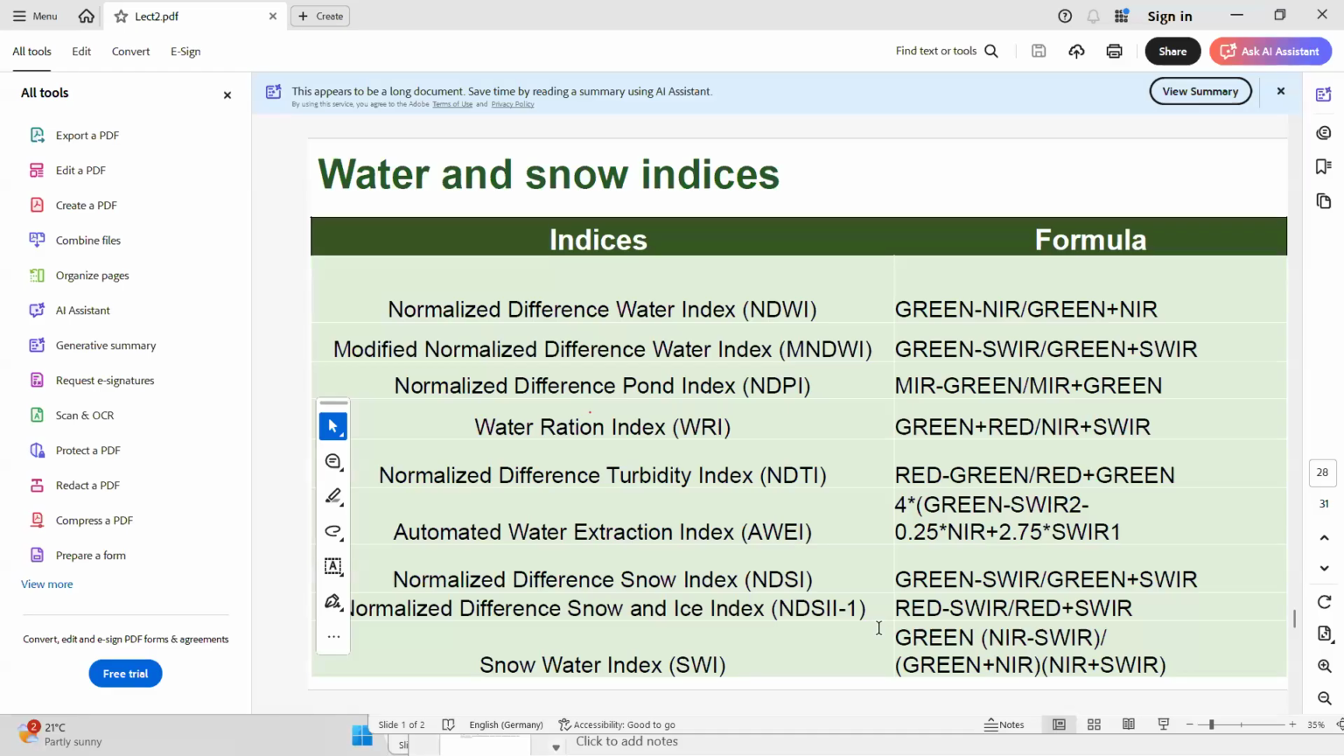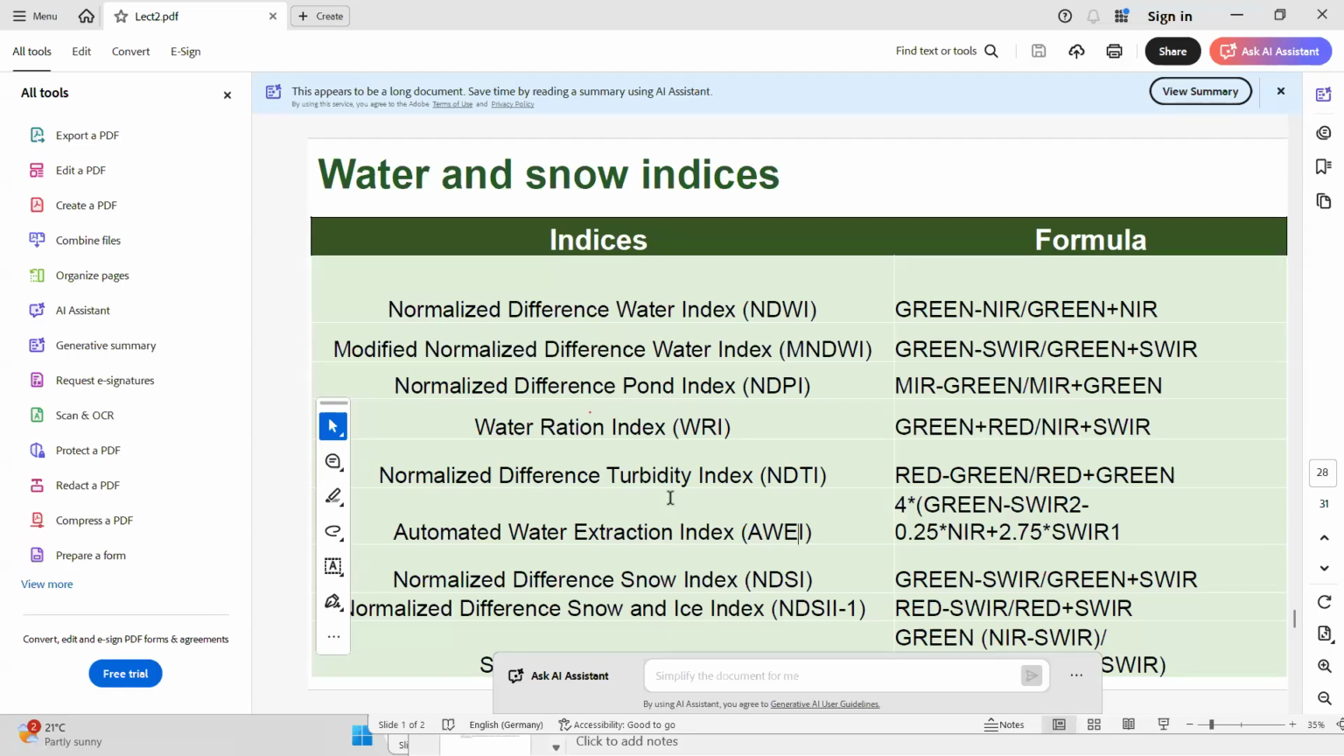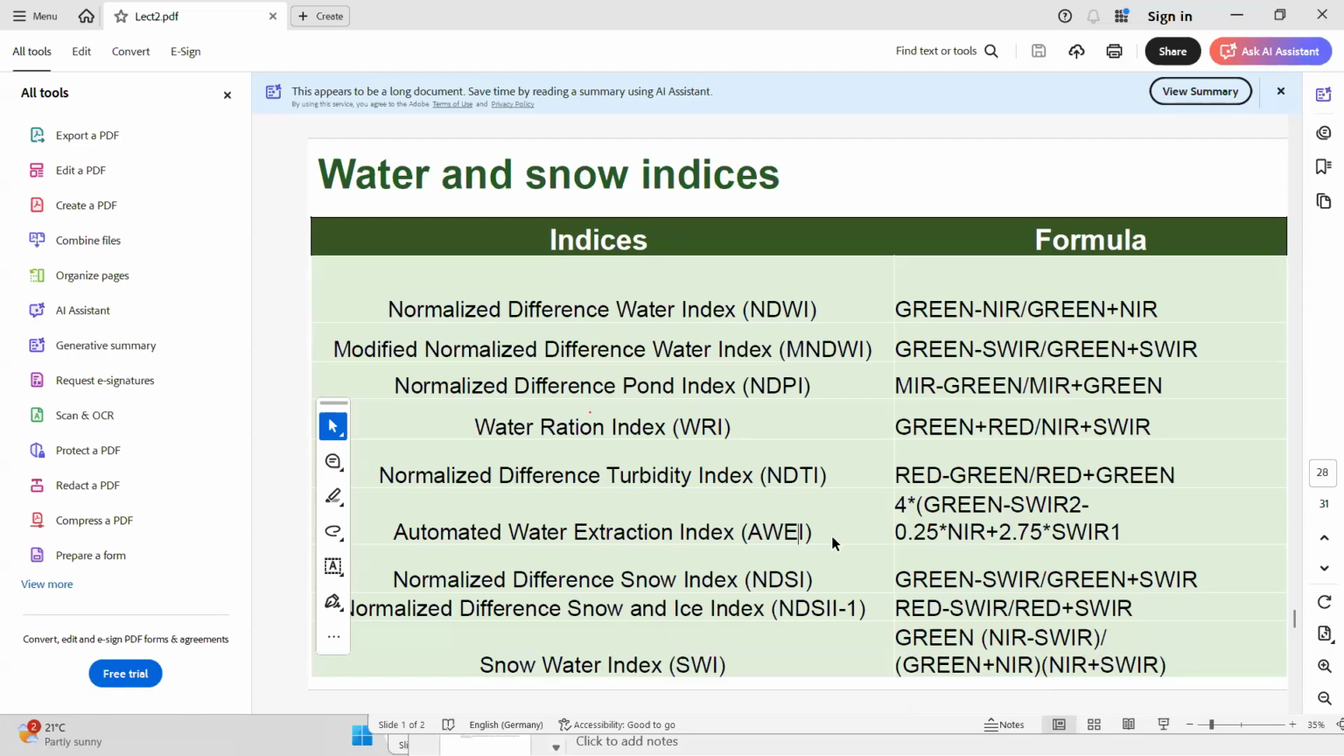Okay. This water ratio index, what is the difference between the water ratio index and the automated water extraction index? Even I have to look for the difference.